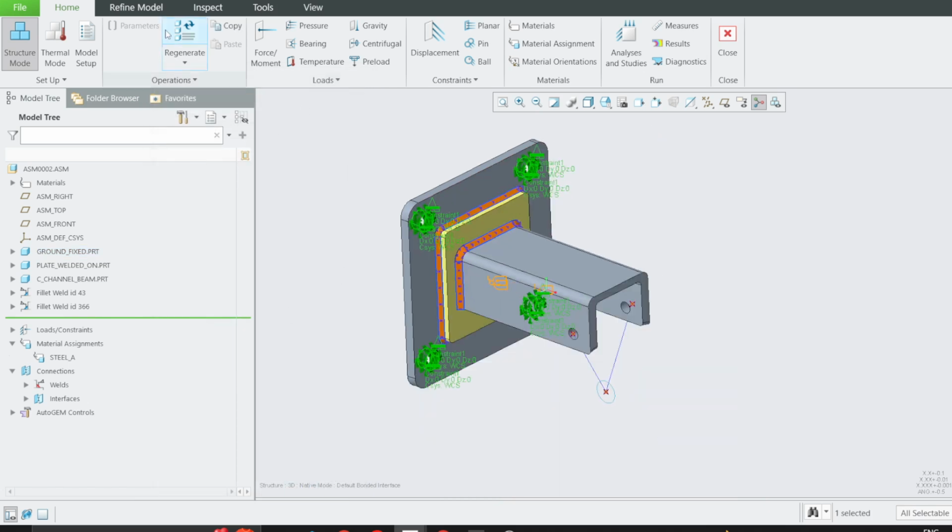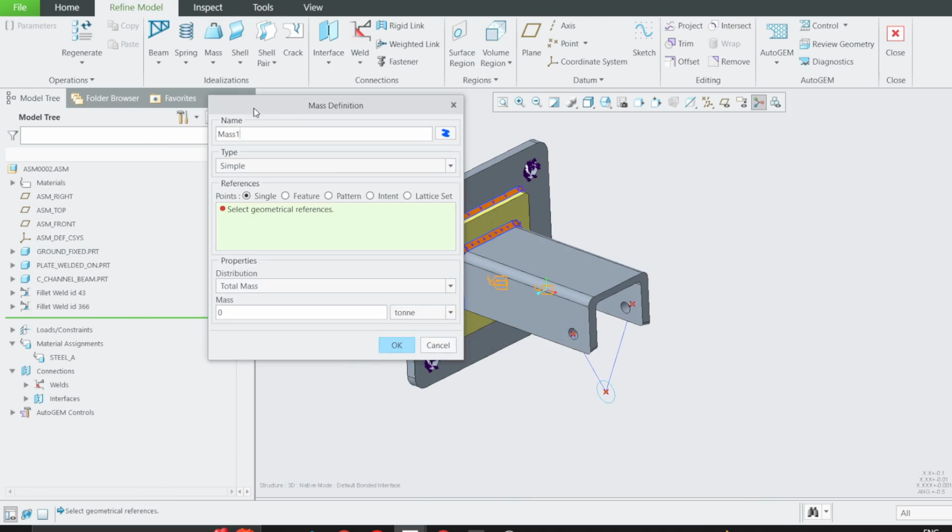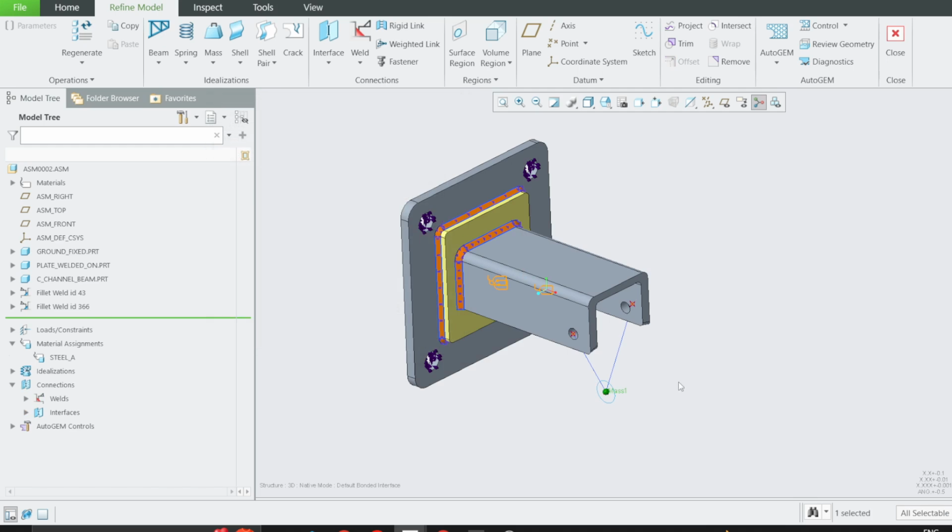Then we need to define the load at this point. You go to refine model, mass. I need to define mass. Mass is a single point. Let's use mass per total mass. I want to use 50 or 100 kilograms at this point here, like that. Now I have my mass.